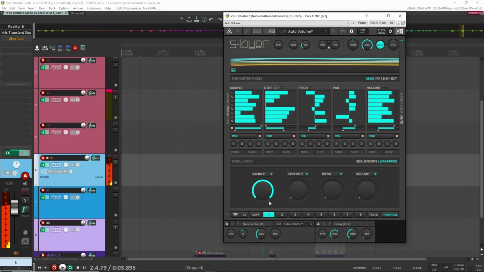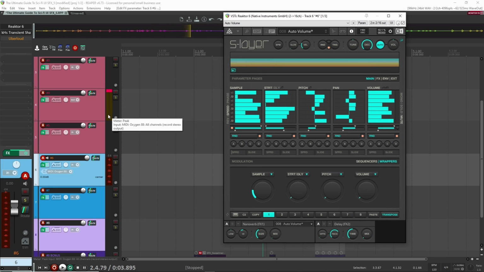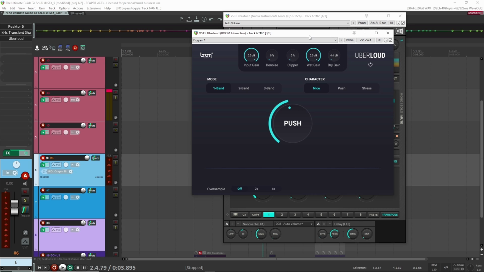Let's randomize again. Right, so you kind of have to play around and search for the samples, but you can get a ton of cool sounds that way really easily. Another little plugin here I like to use sometimes is Uber Loud by Boom Library, just to make the sounds a little bit louder.